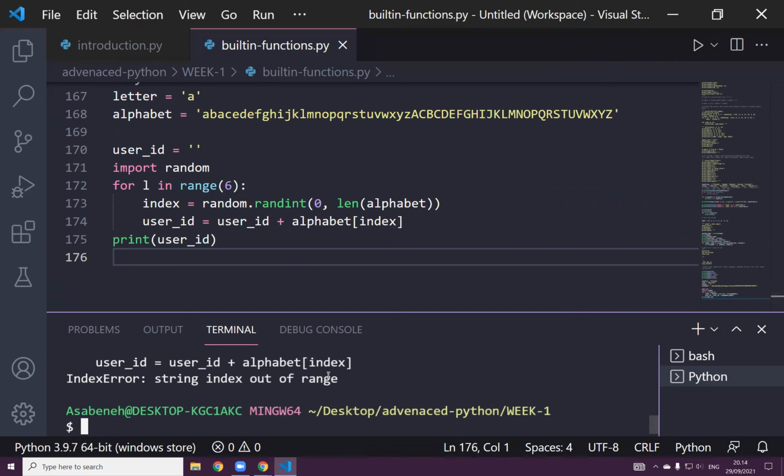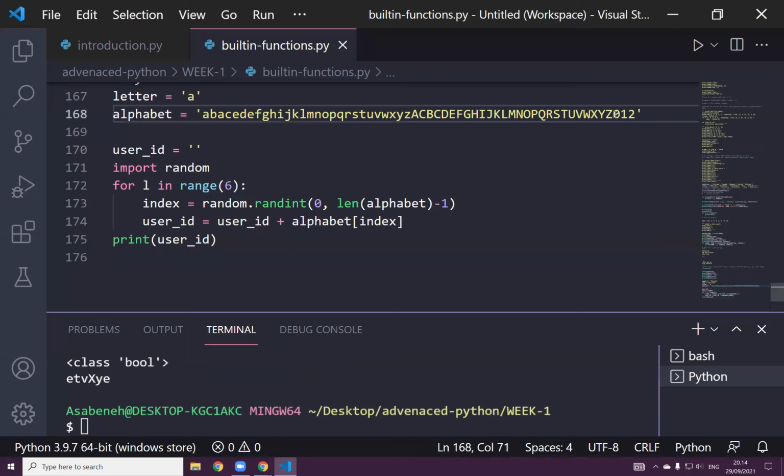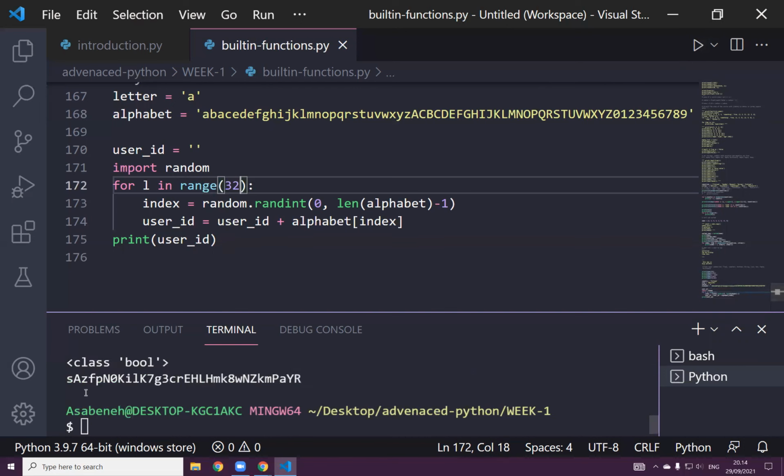string index out of range. The reason is that we should have subtracted 1 from the length, because it doesn't include the last value. And if you want, you can also add 0, 1, 2, 3, 4, 5, 6, 7, 8, 9. So now we will have, as you can see, an ID with a combination of letters and numbers. Can we increase this? For instance, if you want maybe 32 digits, then you can see a very big ID.